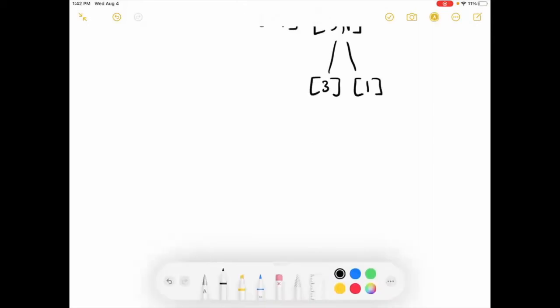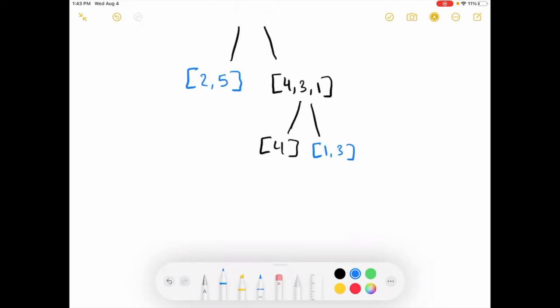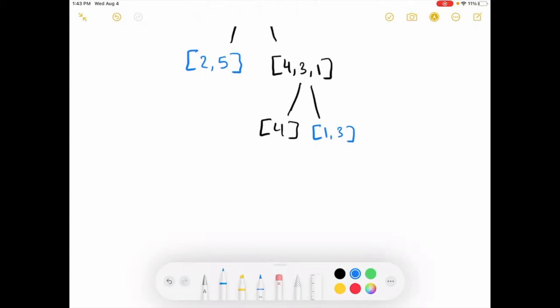And now we worry about our merge function. So our merge function is called, and this would give us an array of 1, 3. And this 1, 3 would replace split 3, 1, because 1, 3 is the result of split 3, 1. And now we have an array of 4 and an array of 1, 3. And we can rewrite our merge right here. So the merge will act, and we get an array of 1, 3, 4. And this 1, 3, 4 will replace the split 4, 3, 1 up here.